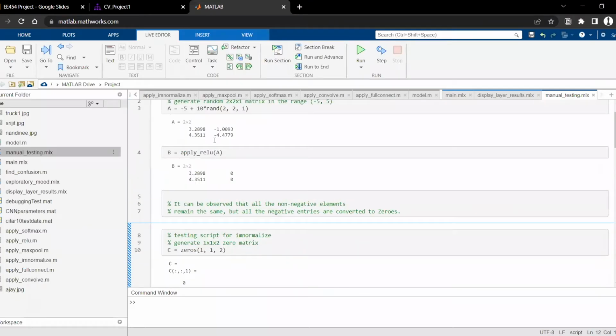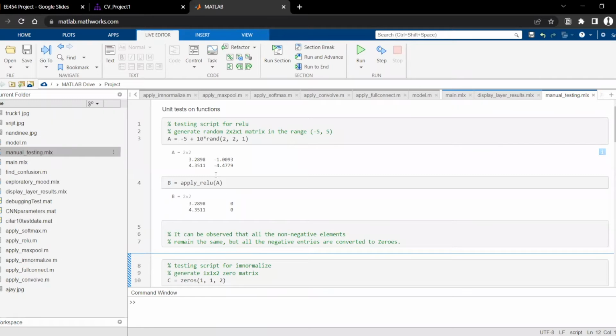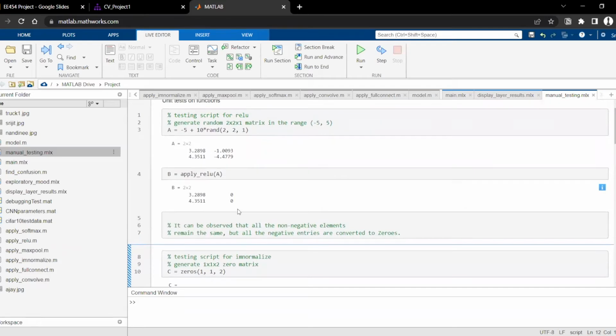So let me show the implementation of ReLU here. In the ReLU, if you can observe, we're generating a random 2 cross 2 cross 1 matrix in the range -5 to 5, and we are getting the output. The positive part returns the same value and the negative part returns 0, as the function describes. You can also see this in the code.